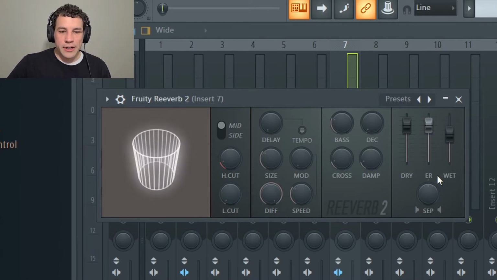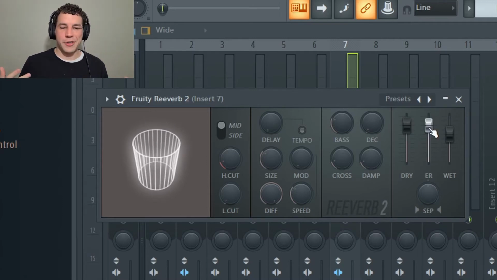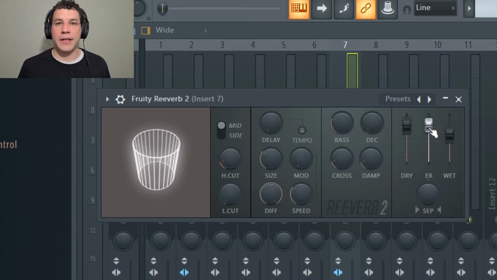And this middle one here is ER, which stands for early reflection. The early reflection is basically how fast the sound is bouncing off the wall and coming back to the microphone. Sound is going to travel at the same speed regardless, so I think a better way to think about it is kind of like the size of the room that you're in.